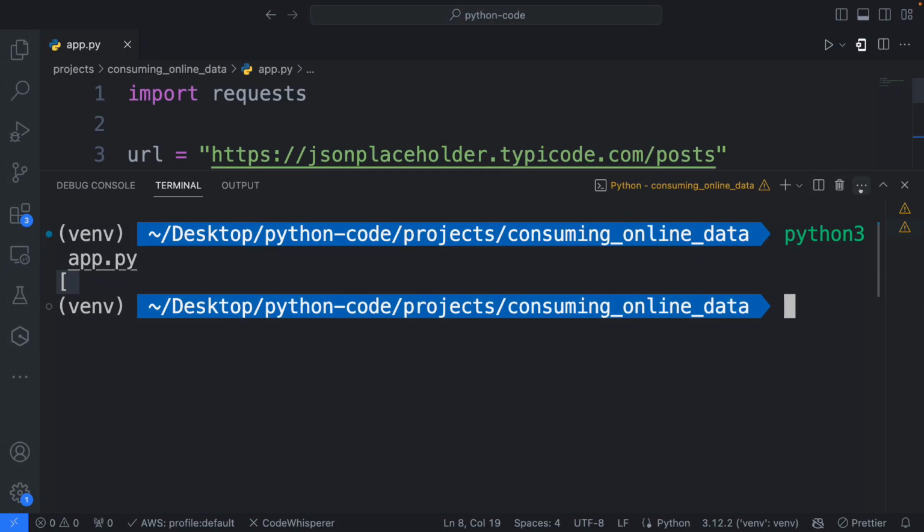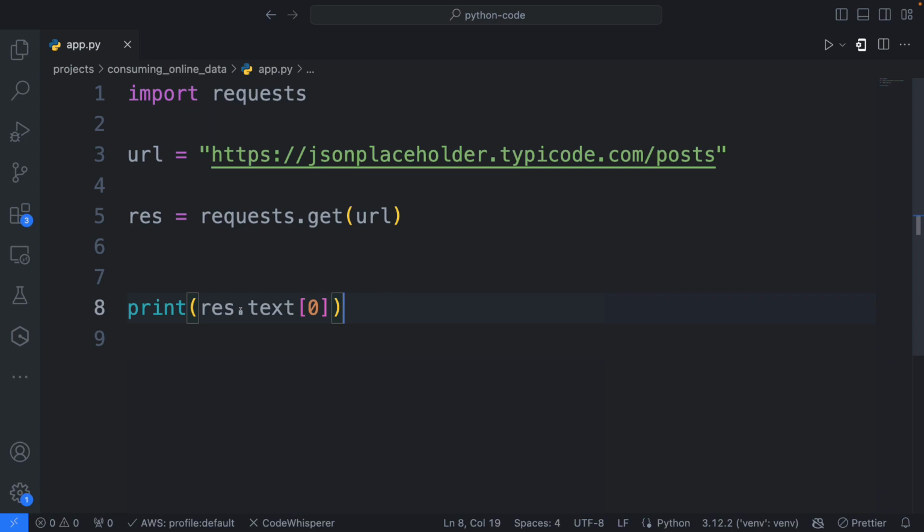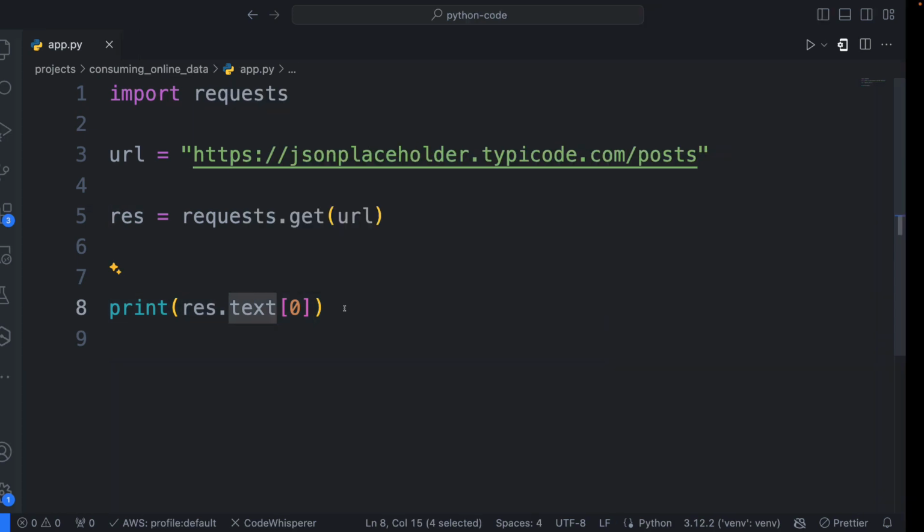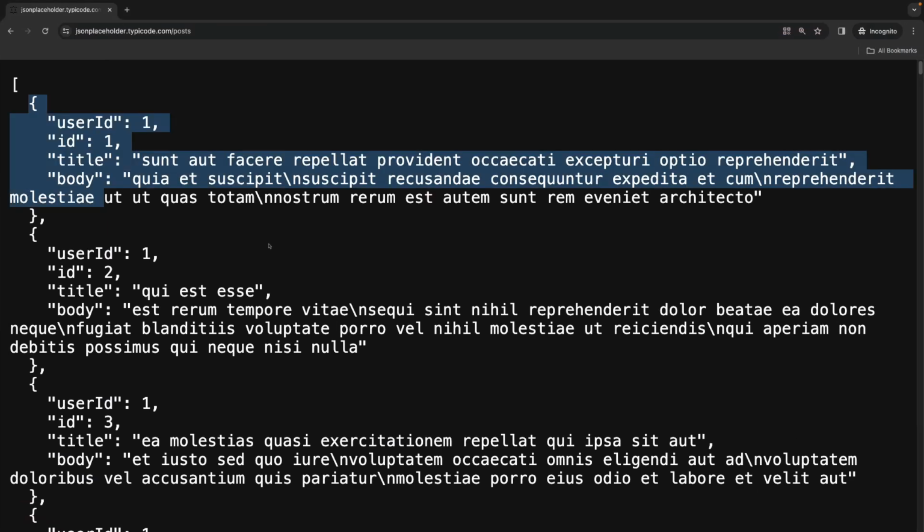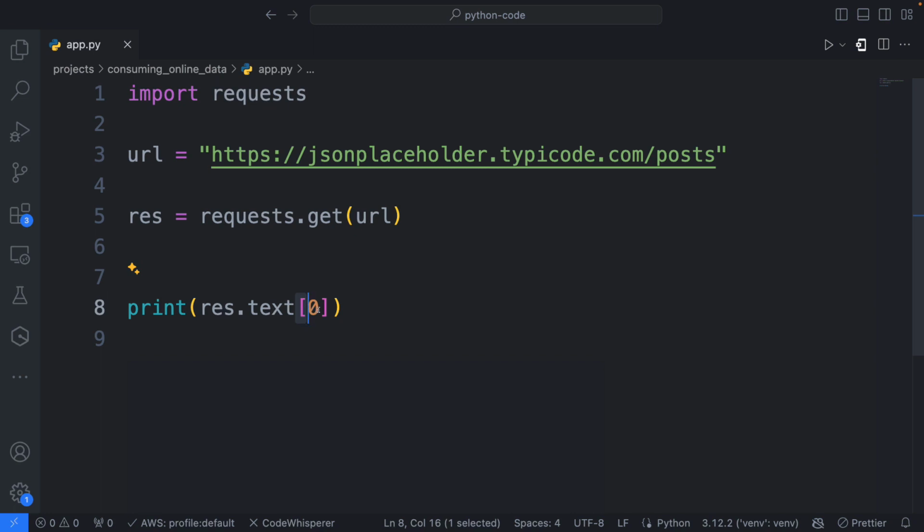The reason why we're getting that is because when we say res.text, we're actually getting all of this as a text. Right? It's all just a long string. So when we say square bracket 0, we're actually getting the first character of our long text, which is not what we want. We'll come back to that. Let's go ahead and see something else.